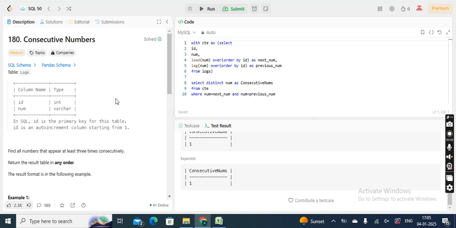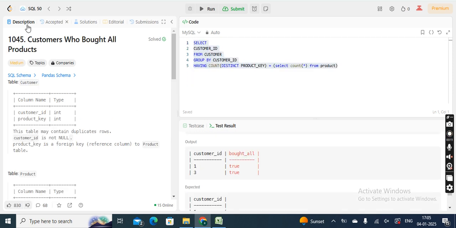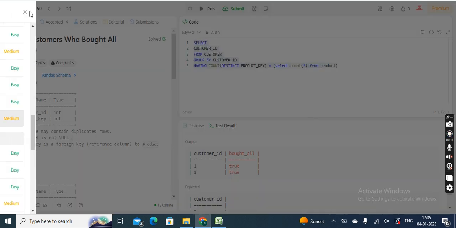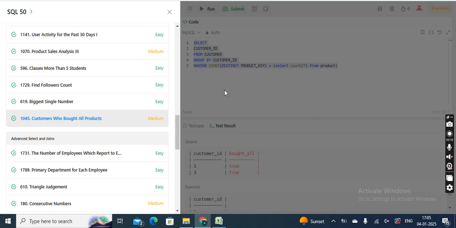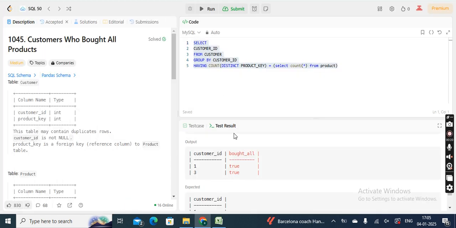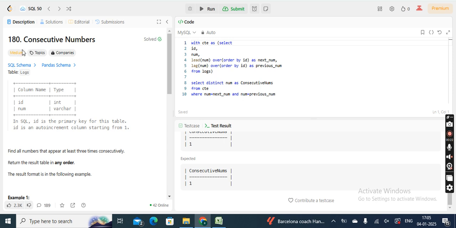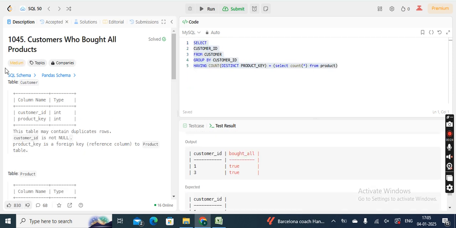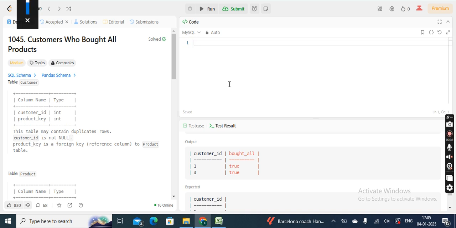Today we will be solving some interesting questions from LeetCode. I have picked two questions for you, and both are medium level questions. Medium is intermediate level, but the logic you are going to use is a bit advanced level logic, I will say.